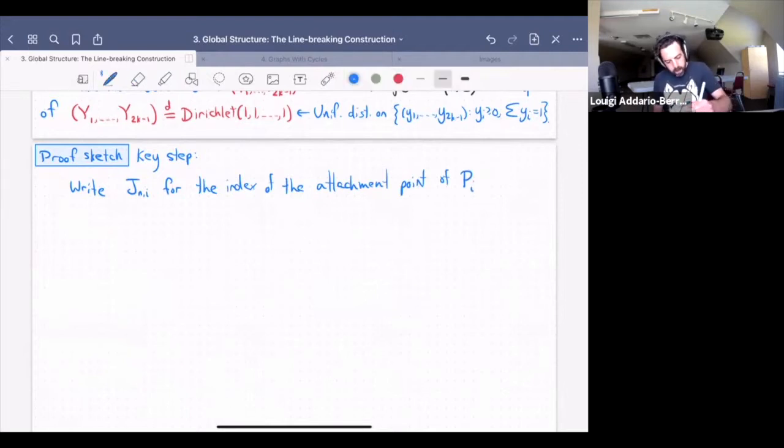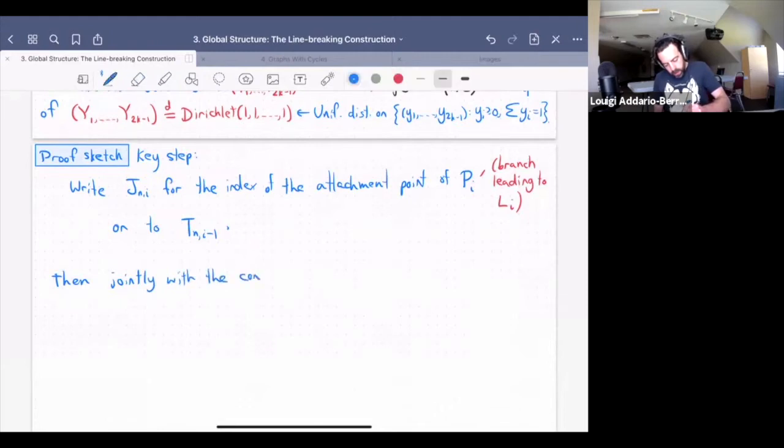remember, this was the branch leading to the ith smallest leaf, so to L_i. Okay. Then remember we already had a convergence, which I'm now going to extend, jointly with the distributional result.